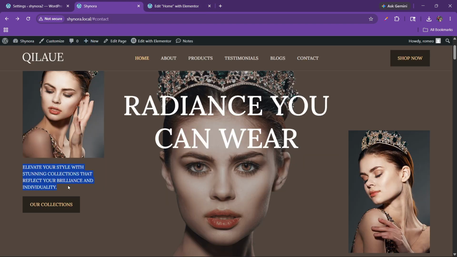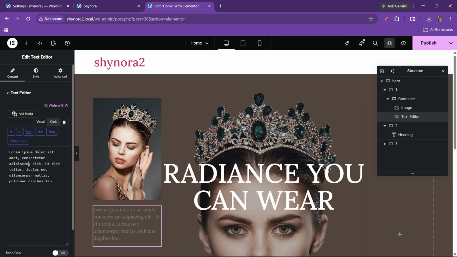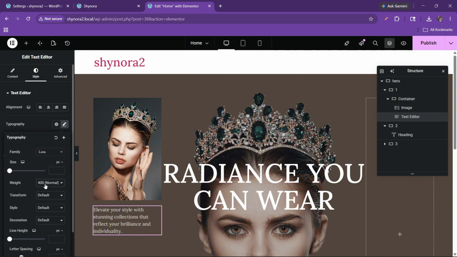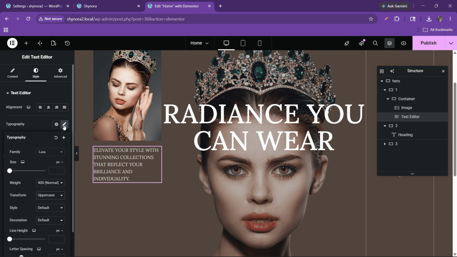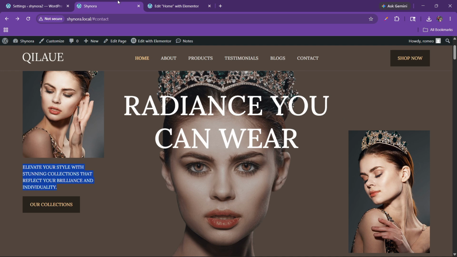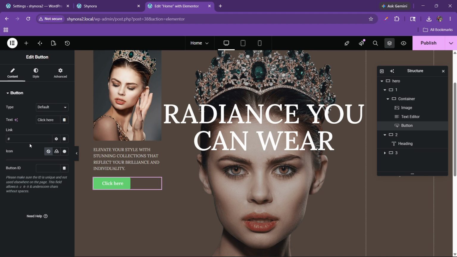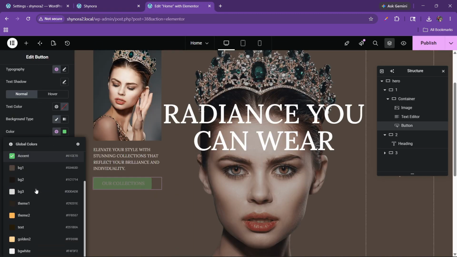So we can just copy this para from here because we want the same length and all. Here also we can make this like this one, and here we can make this uppercase. And here also you can just play with the font size, like 14. Now we can just click on this add button, and here we can write our collections.